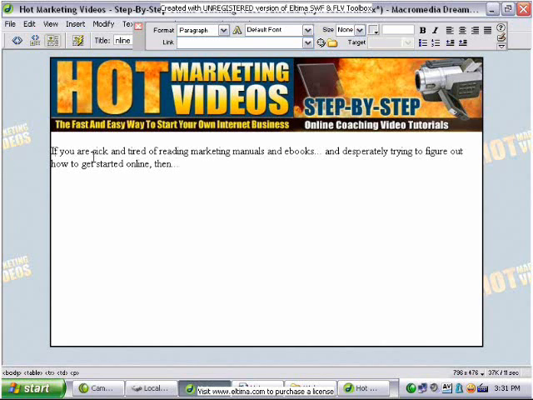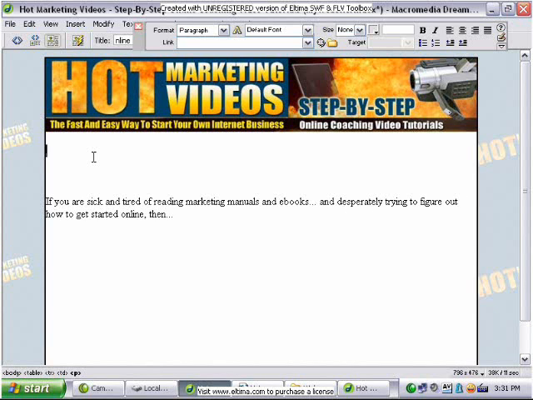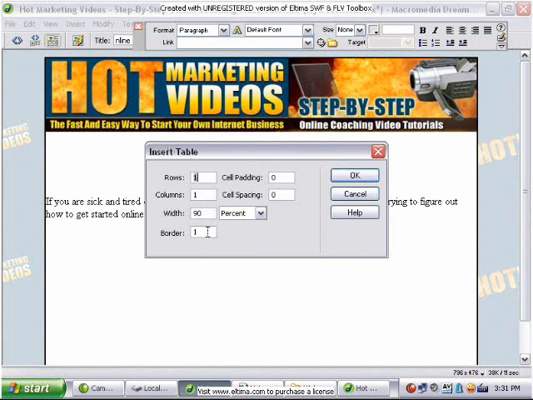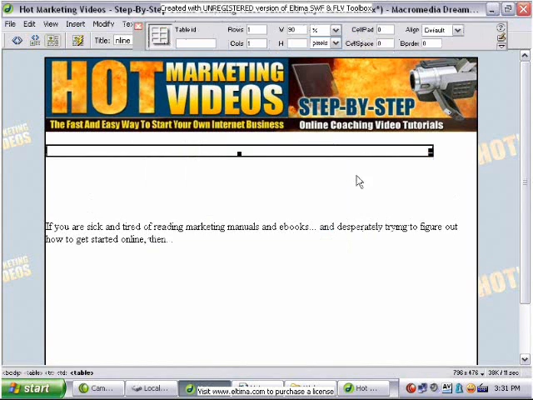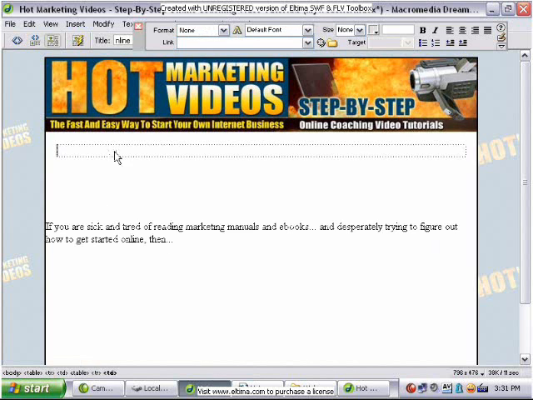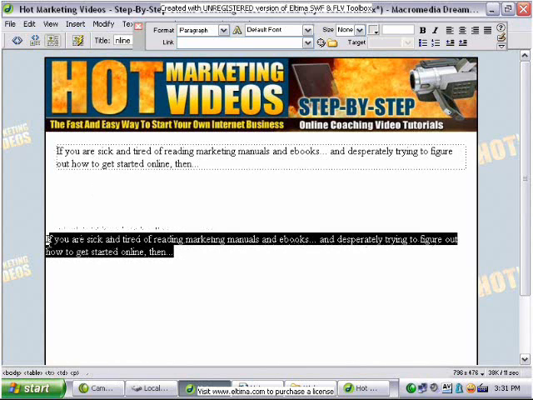Okay, and my method here is to create a table. So you'll create a table inside the table. I'll insert table. This time the border will be 0, so that you cannot see the border. Okay, then default center, and probably 90% is too small. Let's do 95%, and then I will copy this text into this. So now you can see the sentence doesn't touch the edge of the main table.